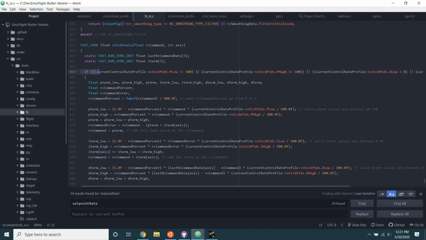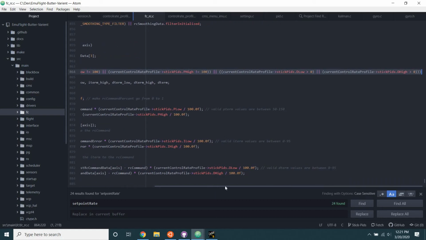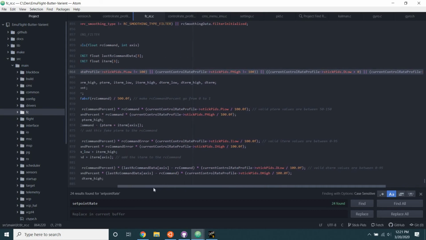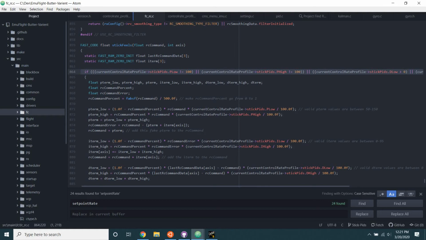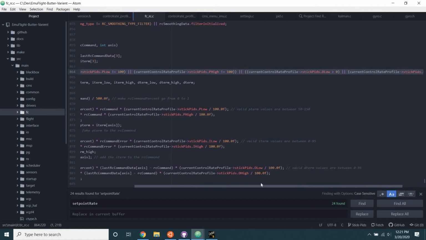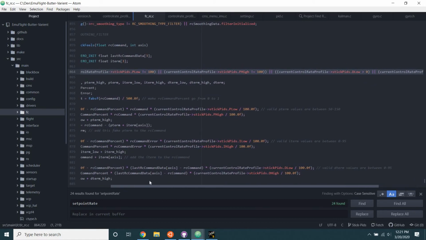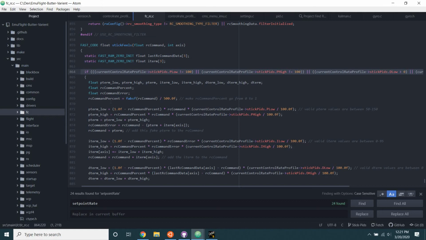So what's the point of this if statement here? I can probably clean it up a little looking at it again, but as you can see, this if statement is basically saying if P low does not equal 100. Oh, did I do that wrong? Perhaps I have. Yeah, I think I've done that a little wrong. I'll be updating that, but no, I did that right. So if P low does not equal 100, you run this code.